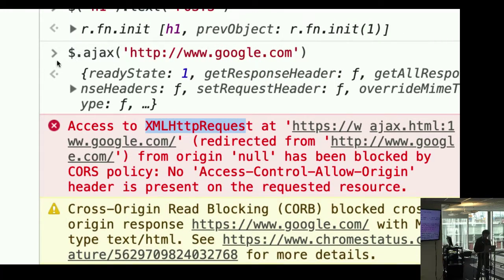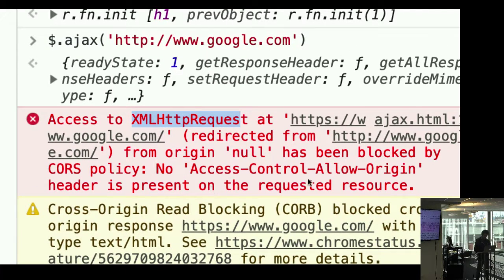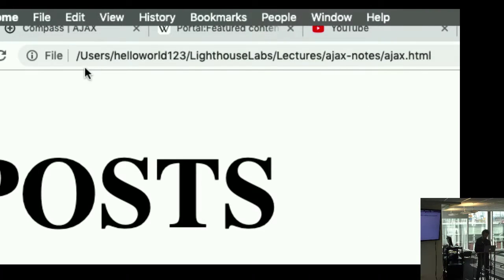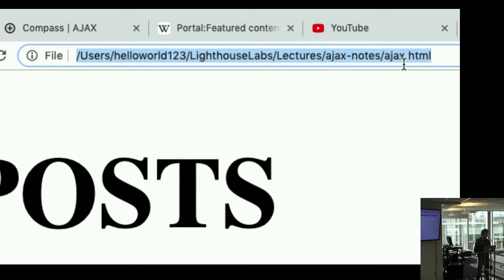Now, I've run into a thing called a CORS error, or a cross-origin resource sharing error. This is because I'm trying to make a request to google.com from something that isn't google.com. So the Google servers, they've set their servers up so that only people on the google.com domain can make requests to the google.com servers. Right? It's a little bit of security stuff.